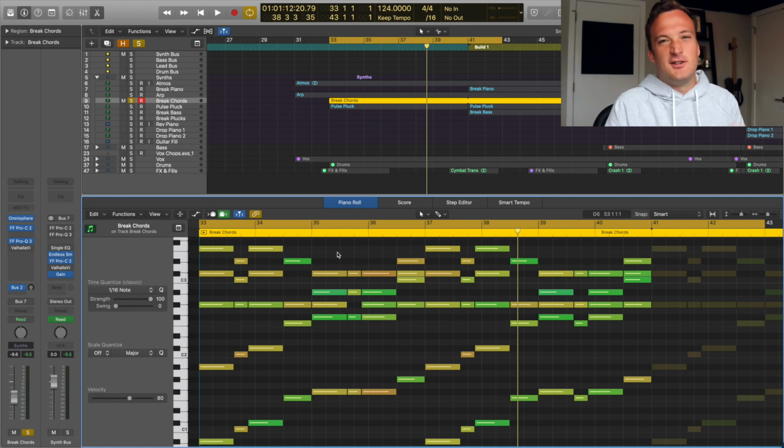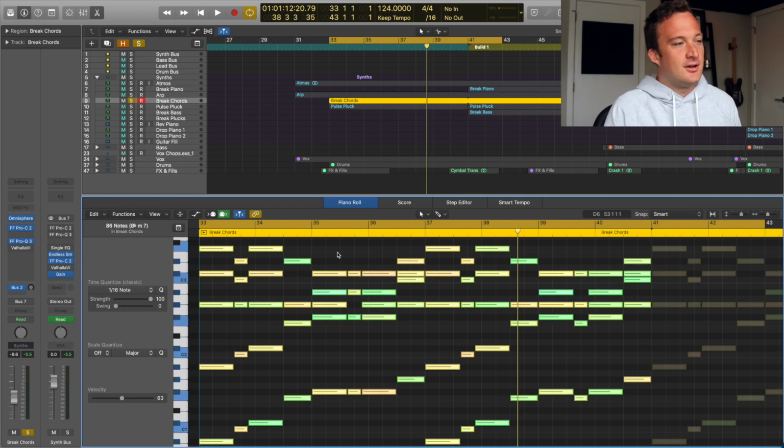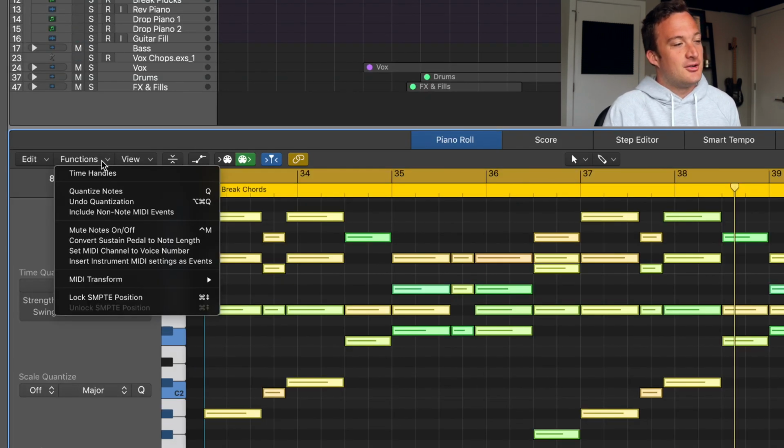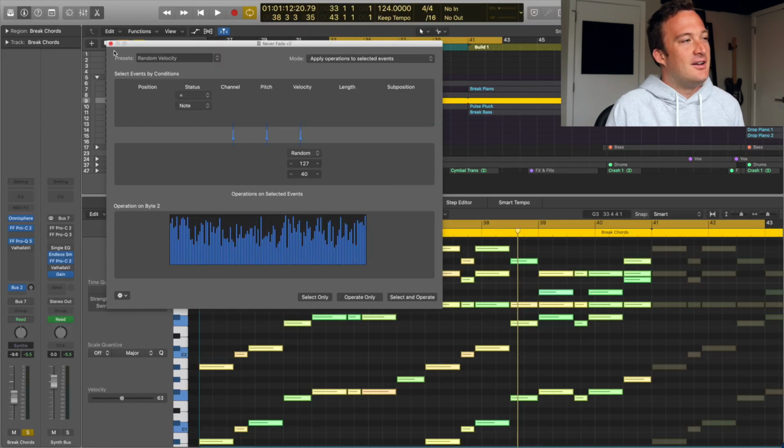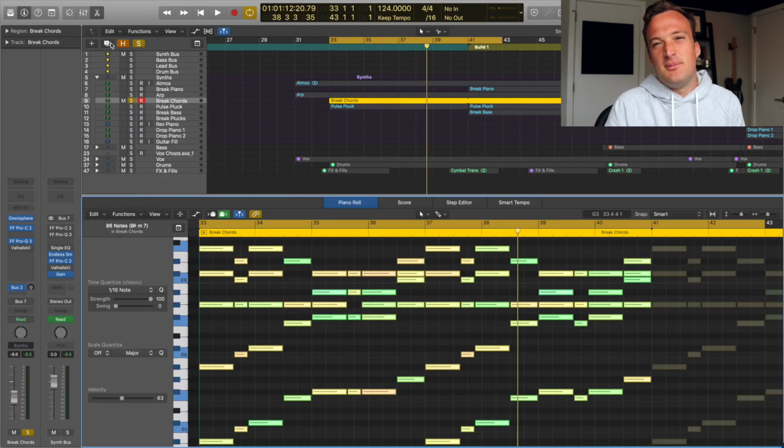And you will notice that the velocity of every note is a little bit different. I just wanted to make them sound a little bit more humanized. So to do that, you just go to Functions, MIDI Transform, and then Random Velocity. And it'll move around the velocity of your notes and make them sound a little more humanized than just having the same velocity for every note and every chord.